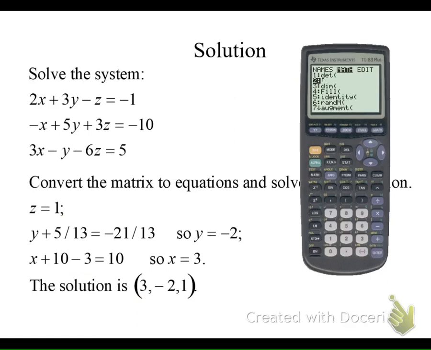So I've already typed in my matrix, and I'm going to arrow down, and I'm going to come down until I see A, and it says REF beside it, which stands for row echelon form. So if you hit enter on A, on your home screen, you'd see REF in parentheses. So I'm going to insert my matrix A in there, and I'm going to hit enter.